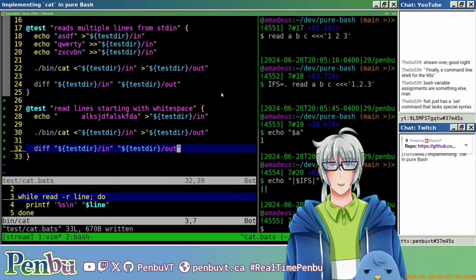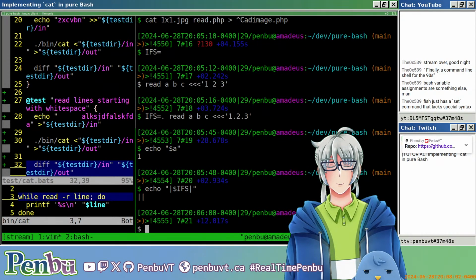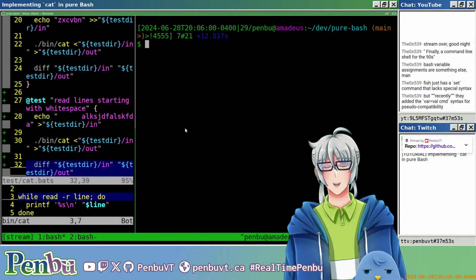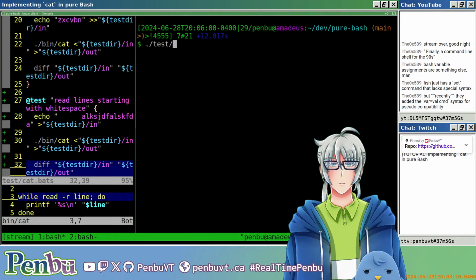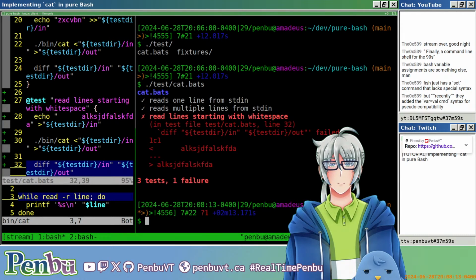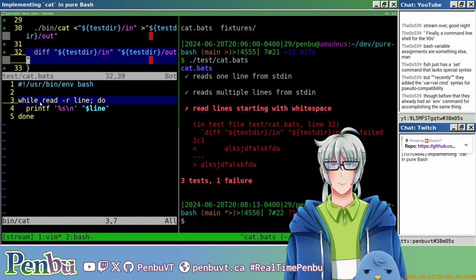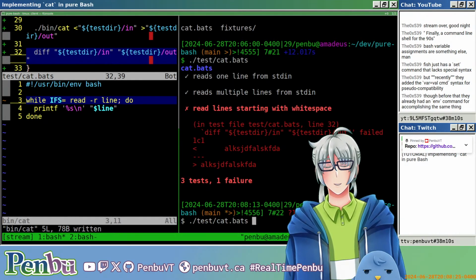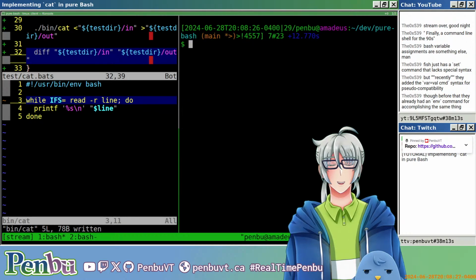Okay, so we expect this to pass. Actually, no, we expect this to fail. Because we haven't done anything yet. So now we can put in our fix here. While IFS equals that. Right, and then we should expect that to pass. And we can prove that to ourselves by testing it out. Bin cat. Right, if we do what we did earlier, we put a bunch of spaces in front, and then we do that, we should expect to see the spaces there.